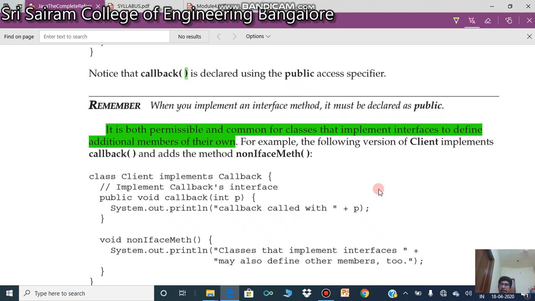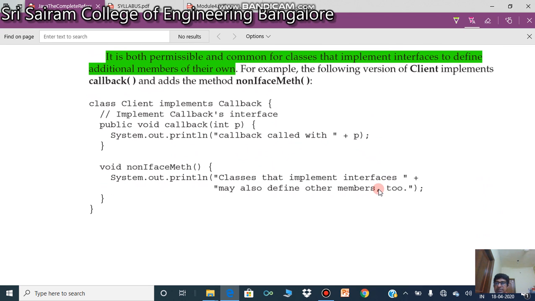And if you want, you can have your own method inside the class. Inside the class, look at this, we have another method, nonIfaceMethod. So we are going to print that a class that implements an interface may also define other members too. It's not mandatory that if your class implements an interface, it cannot have any other methods. We can have any number of methods, but one thing you should remember, that when your class implements any interface, which may have many methods, all the methods in the interface have to be implemented in the class. In the same way, your class can have any number of other members too.